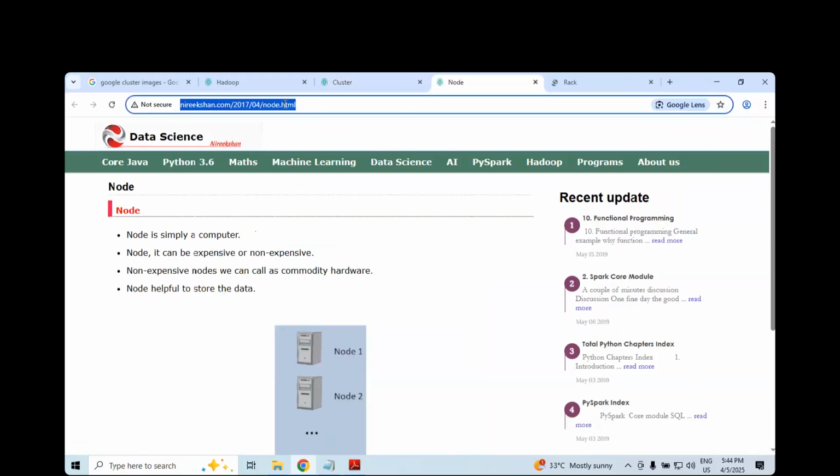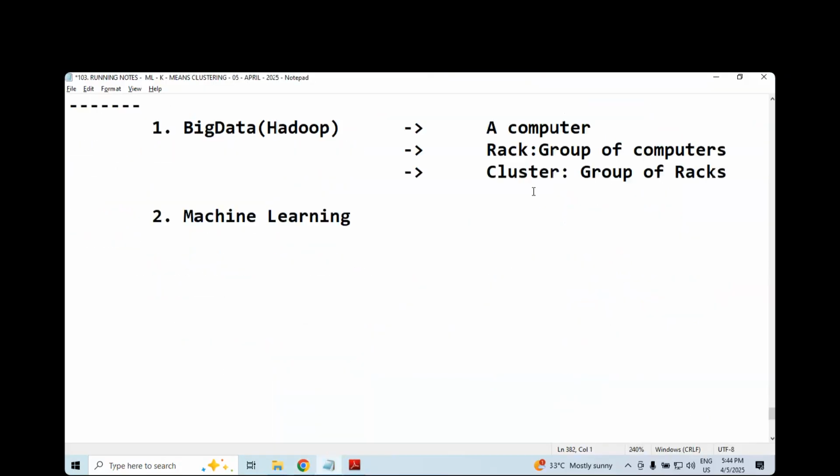Okay, now let us specify the node here. A small info.